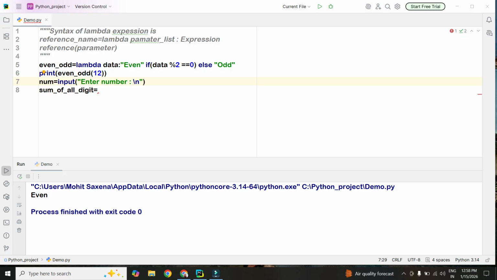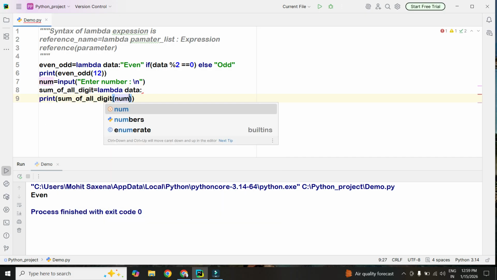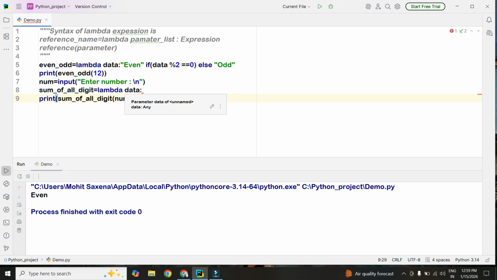Now we have to write the lambda expression. Again we use the lambda keyword, and inside lambda we pass one data. Because that data is in string format, we call it like this: print, then sum of all digit, and inside this we pass num, and we know that num is in actual string format. So that data is referred by two references, first by num and second by data.